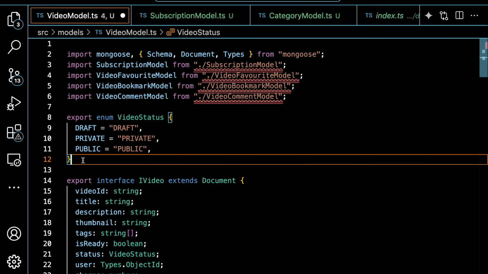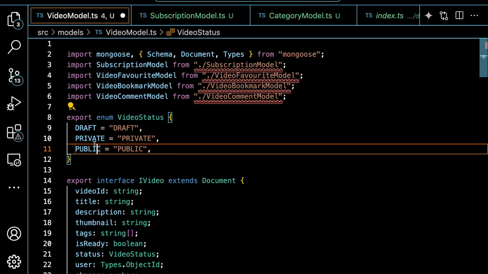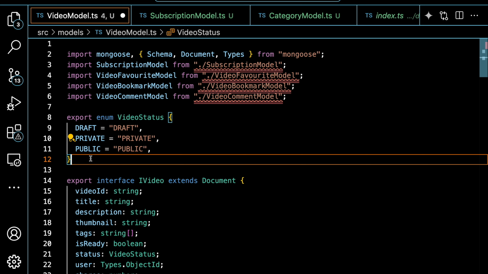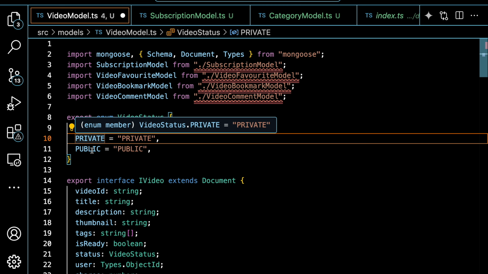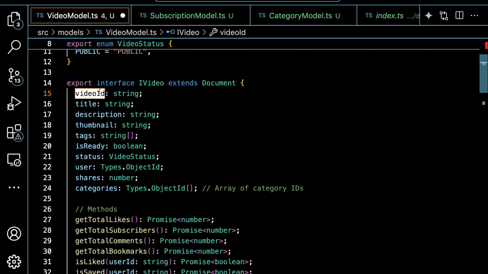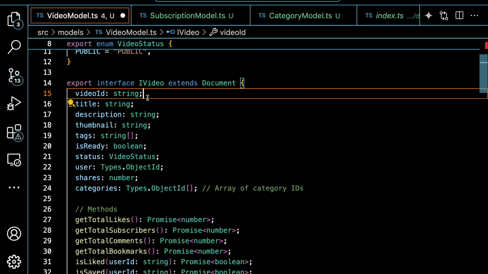Alright, so over here in our video model, we have defined this enum, and we want our video to be in different states: it can be draft, private, or public. We've also defined this interface. So over here we have videoId, and this videoId will be coming from Bunny CDN. So when we upload the video to Bunny CDN, we store the ID over here so that we are able to fetch it.